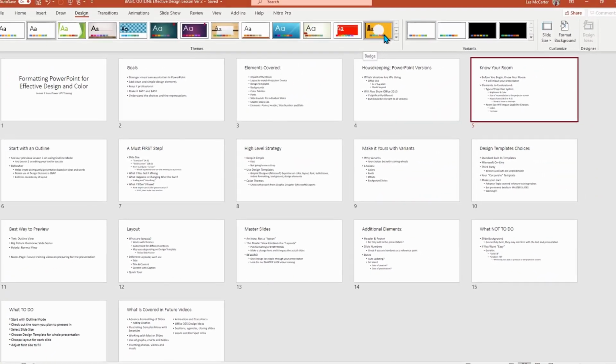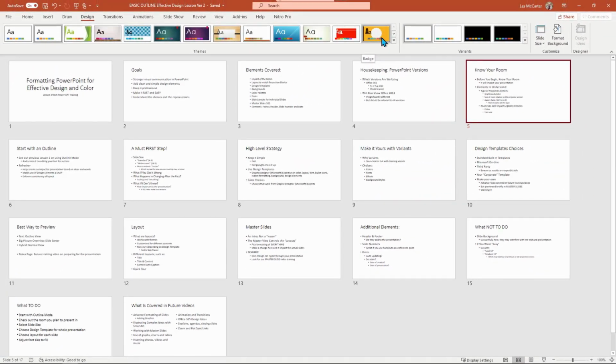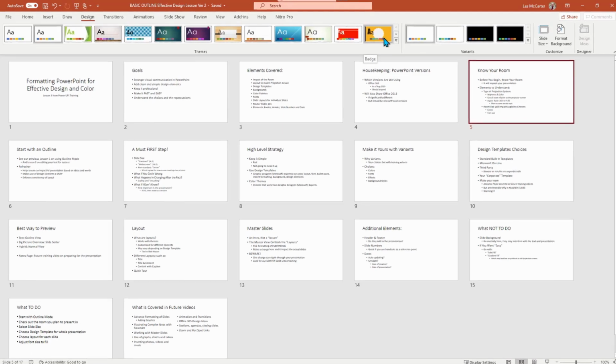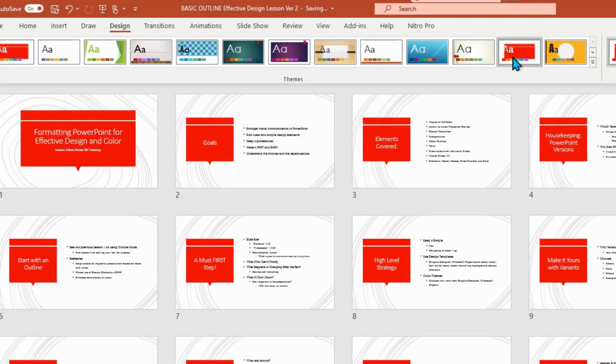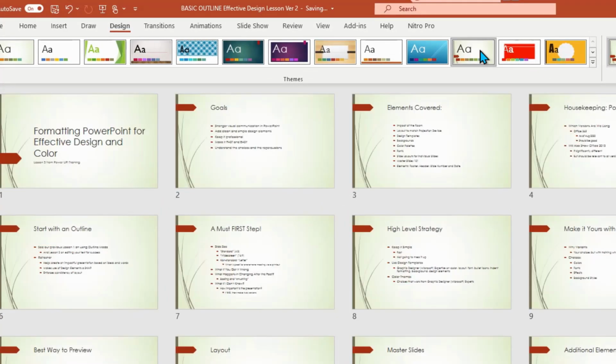Let's take a quick tour of some of the choices and the changes. We'll go back to slide sorter view, and then in design, we'll choose some of the pre-done templates, and you can see as it flows through our outline created presentation. It changes the background, the color scheme, the fonts, and even locations such as titles.